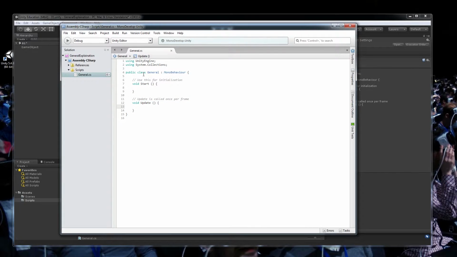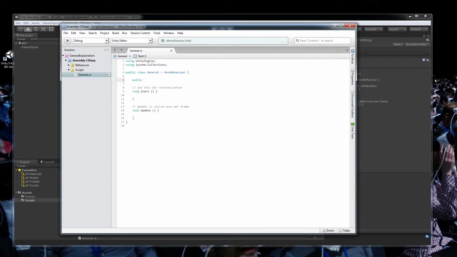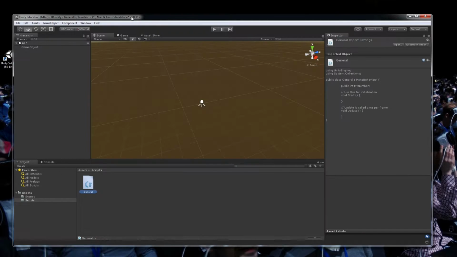Before I get into those, let's make a variable. The first thing I want to do is make a public variable because I want this to be exposed to my designer that I'm working with. So I'll say public int myNumber; with a semicolon at the end. Then I'm going to hit Control S or File Save, and we've got this saved. You don't have to close MonoDevelop, you just click back on the Unity editor.